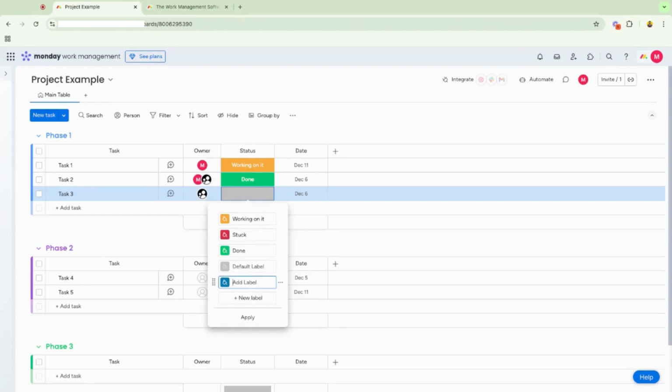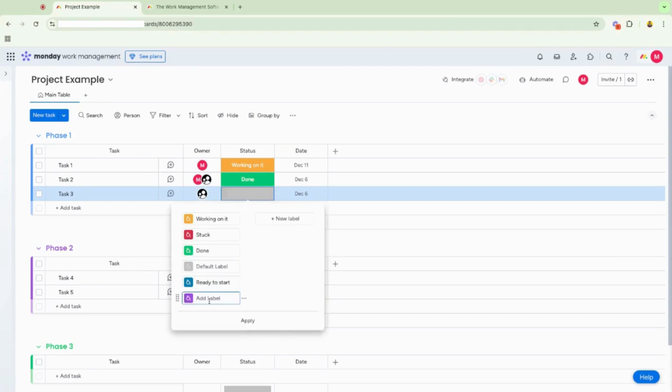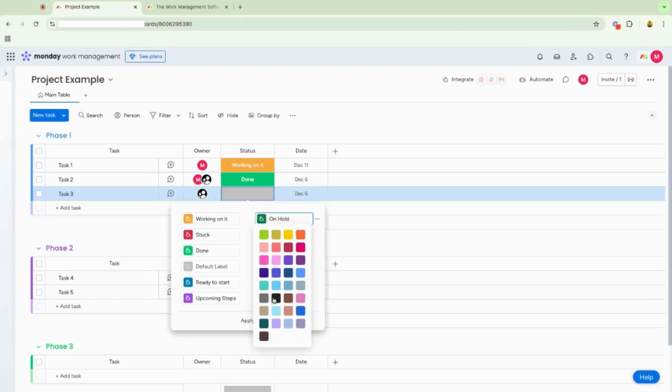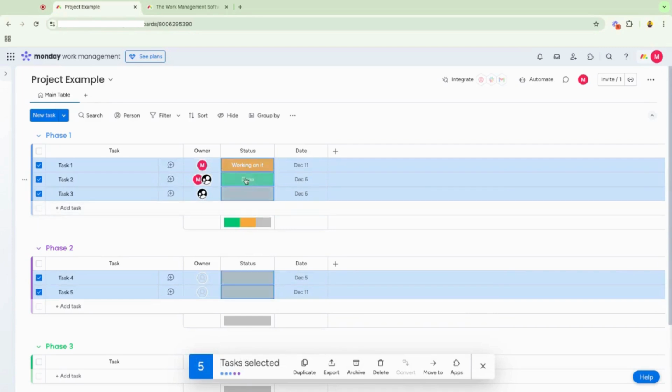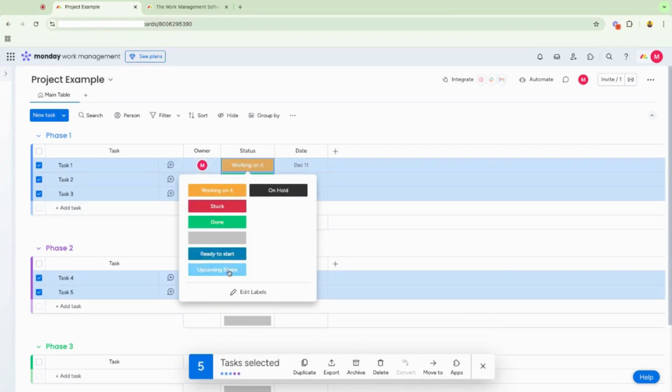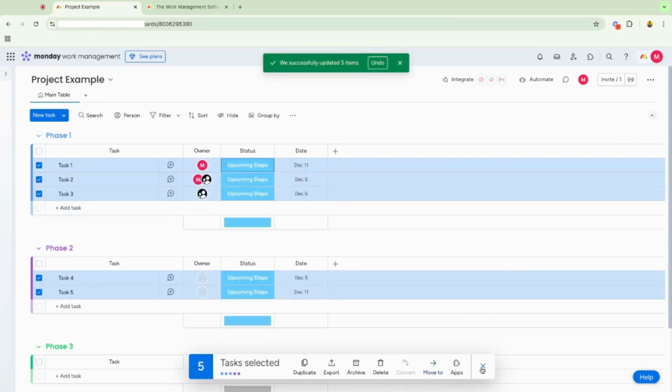We'll call this ready to start. We'll add another label for upcoming steps and one more for on hold. And we can change the color here as well. And maybe I want to select each of these tasks and change them all to upcoming steps. What I can do is Command A on my keyboard, which will select all my tasks, and I can add them all as upcoming steps.